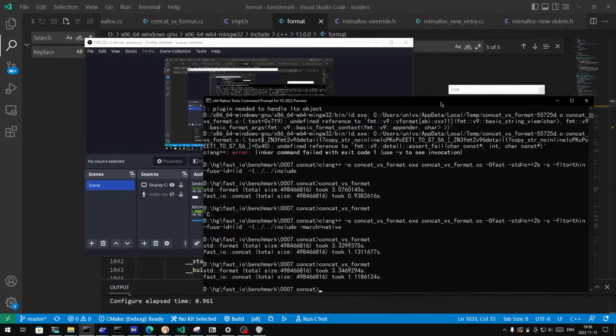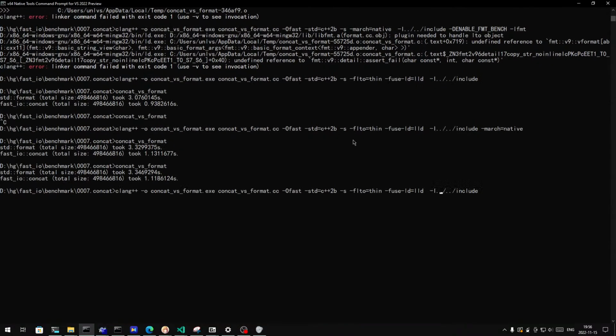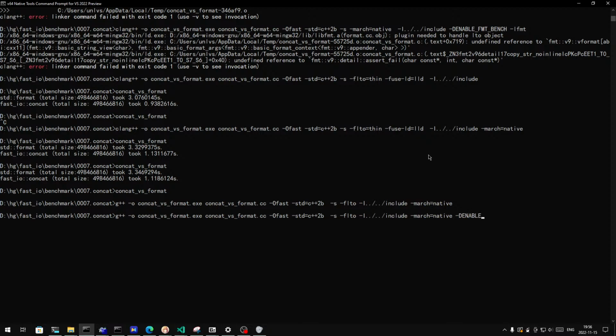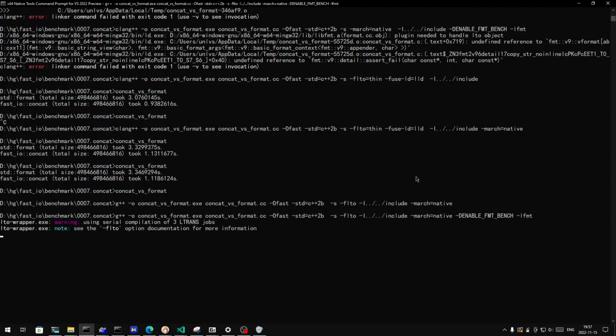Hello? Nobody's here. Nobody cares. So we're gonna try G++. GCC. Now we can enable FMT bench. I think it's probably the issue with LTO, but whatever. So if we want to use LTO, we have to recompile. Okay, it's working now.